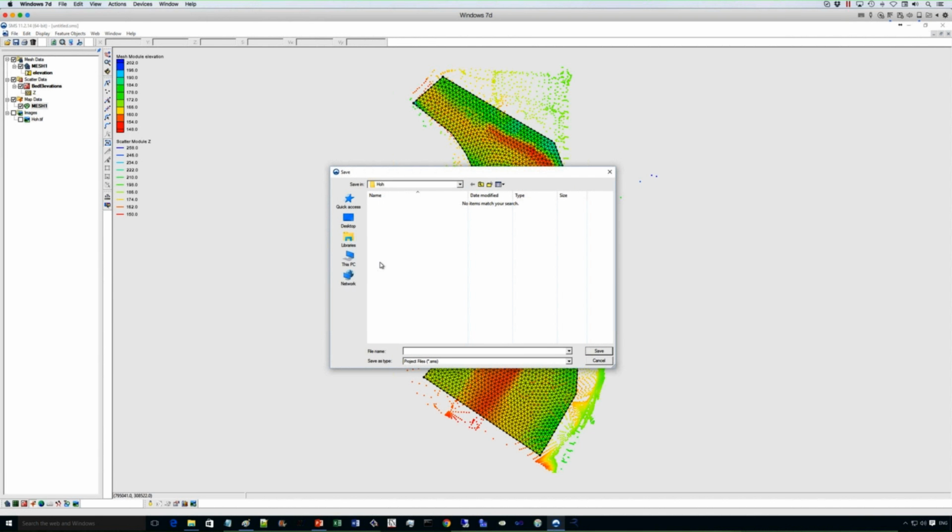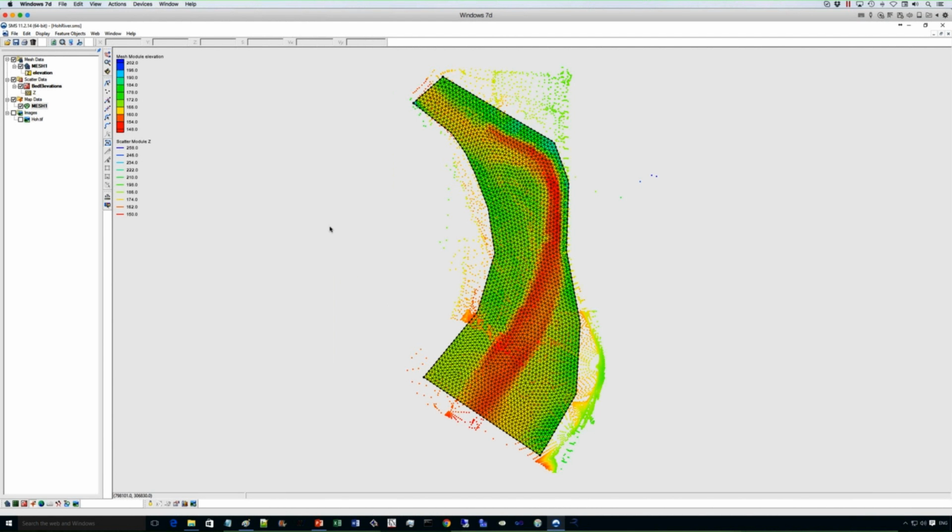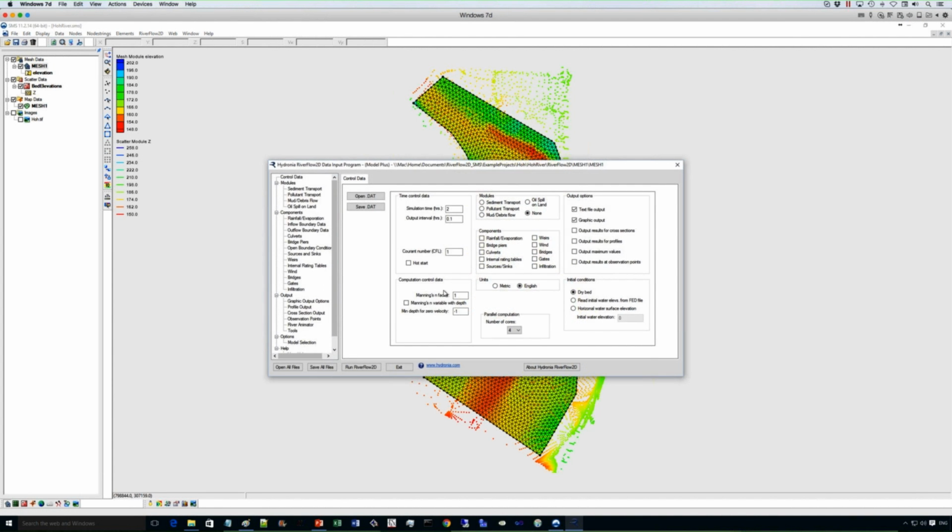Okay, so let's save this with the name of the river, whole river. And let's go ahead and run the model. I will just accept the defaults here, but there are many things you can change. This is the data input program. I'm just using a simulation time of 2 hours, output interval, Courant number, CFL condition 1. The initial conditions are dry bed, and these are in English units.